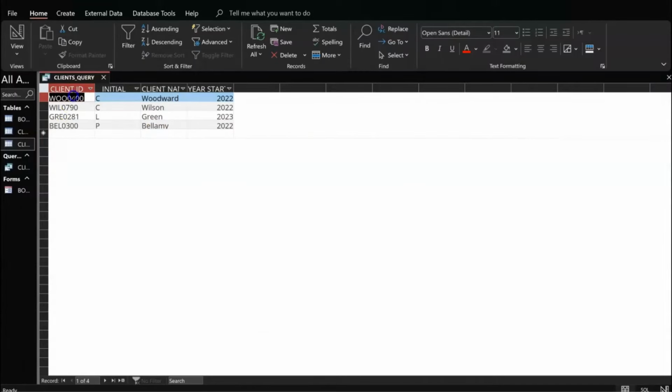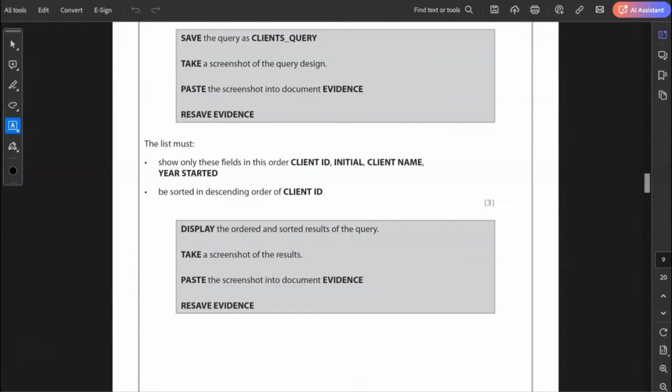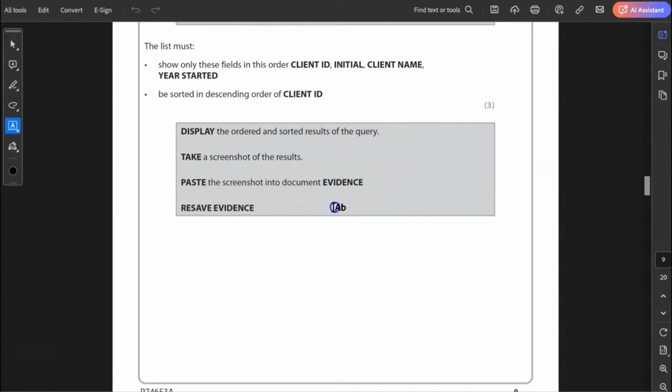So it should look like that, descending order. Descending means Z to A. Ascending means A to Z. Descending, Z to A. So remember, ascending, I ascend the stairs, I go up the stairs. I descend the stairs, I come down. And that completes that part there.